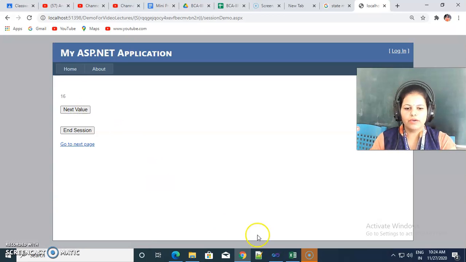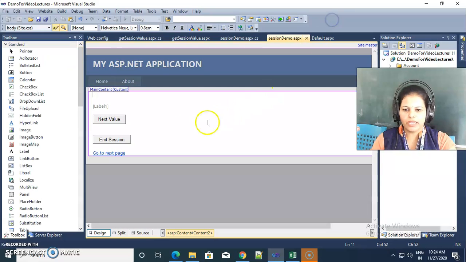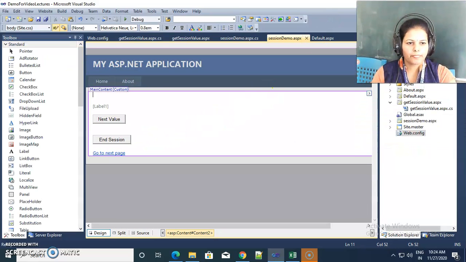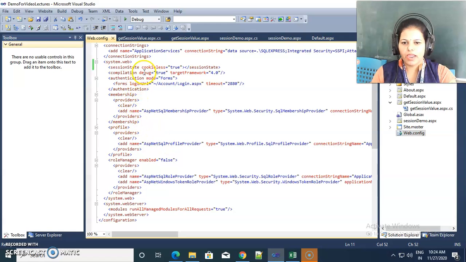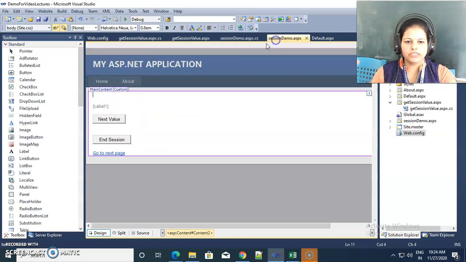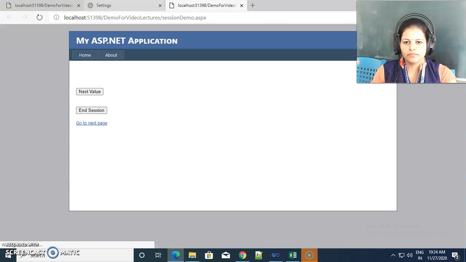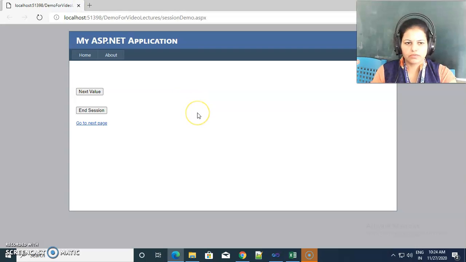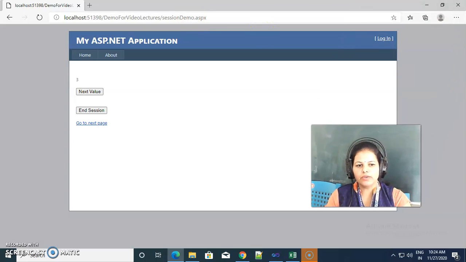But if we remove the cookieless true property, then what happens? If I go to web.config and remove this sessionState, save my application and run the same application once again, closing all the windows, and I click on next value, then our value starts from 1, then 2, 3. Now there is no session ID showing inside this URL. The session ID is now stored inside a cookie.